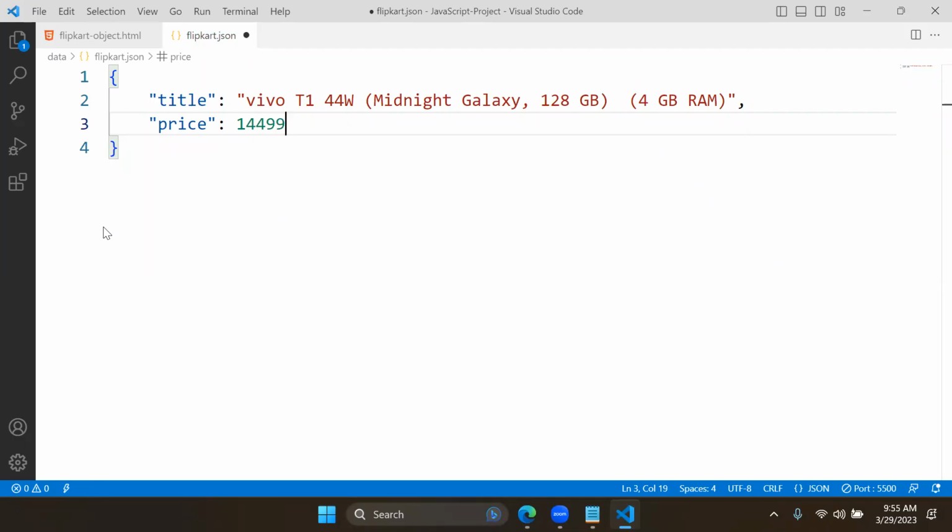I will take only a few details. Later you can add complex details. Okay. And remember, you cannot use a comma. You cannot use a dollar symbol or some rupee symbol, because that is done later, modifying. Right? Initially, this is price.